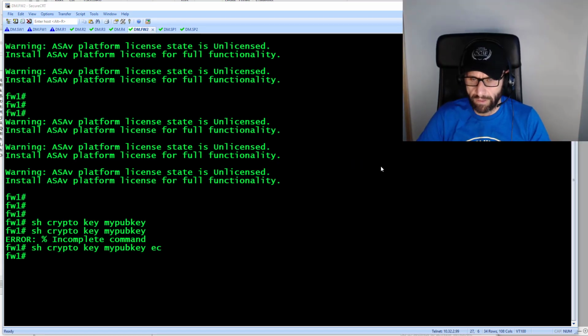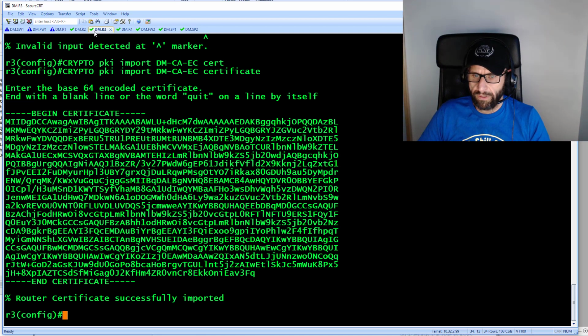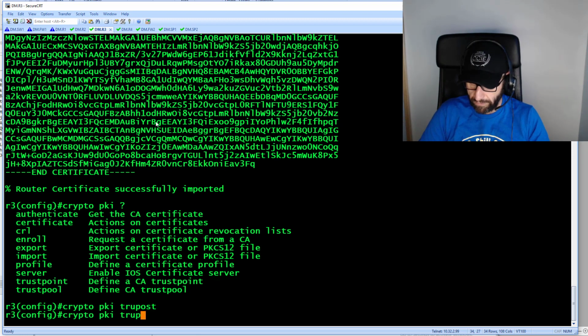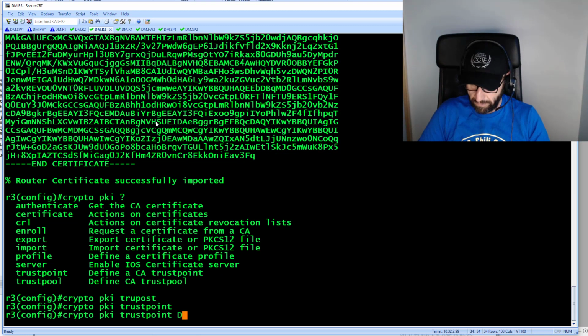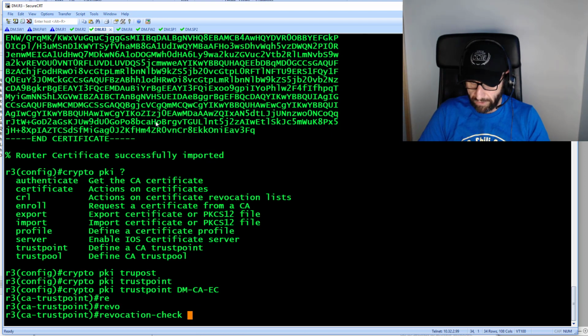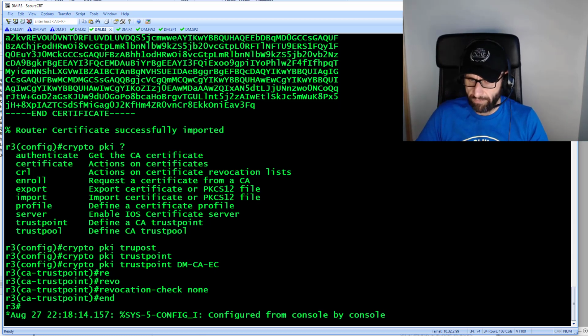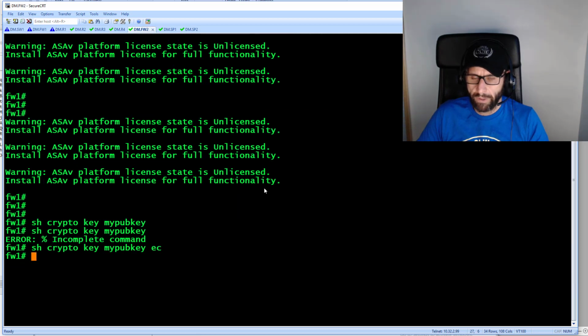Okay, so I've enrolled router 3 and router 4, and like I mentioned, they were exactly the same as R2 with the exception of one thing, which is, in the PKI trust points, let's take a look in here, DM CA EC, that we set the revocation check to none on the spokes. We enforce the revocation check from the hub router. So let's hop back over to the firewall here. And the steps are pretty much the same.